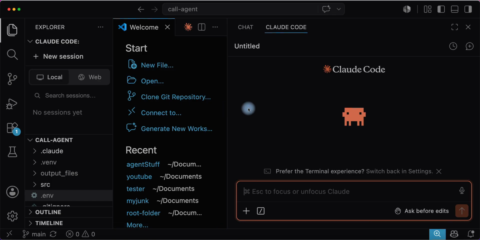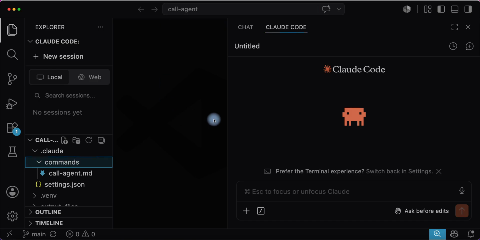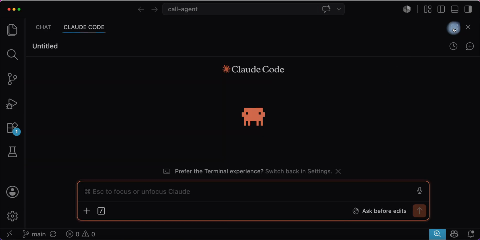You just keep telling it what to do, and eventually it has a Claude folder here with commands, and I have a call agent skill here, which I created. It's like a dummy file. I haven't defined it yet, but I'm going to do that now. So here's what I'm going to do. Okay, so I'm going to start recording.